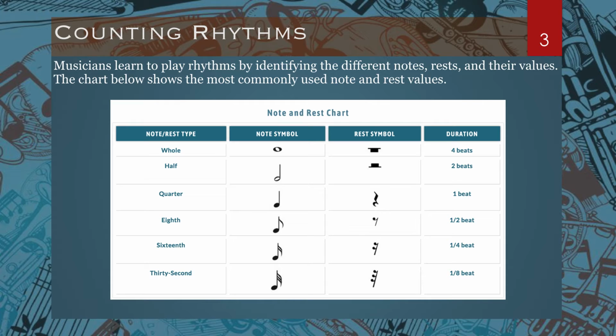So then if you look at the 16th note right below it, you'll notice it's held for a quarter beat. And look at the rest symbol. There's an extra ball on it. So you add 1 ball, and that doubles the speed of the note. Same with the note symbol. With a note symbol, you add an extra flag. So every time you add a flag, you double the note value.